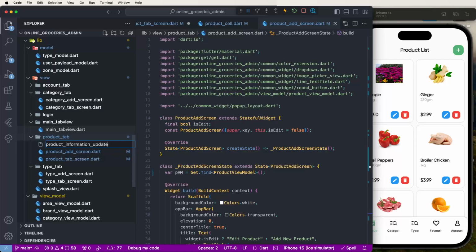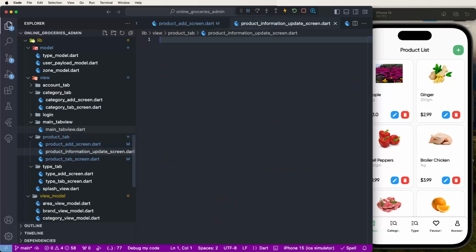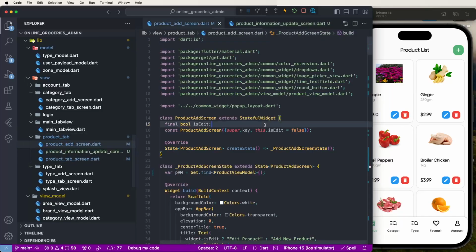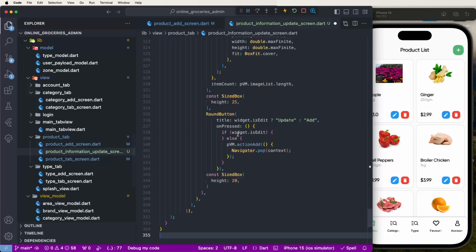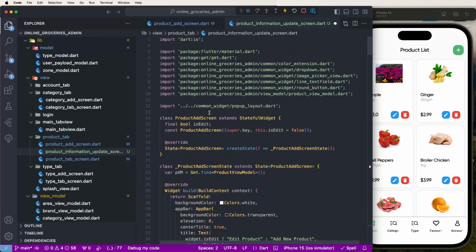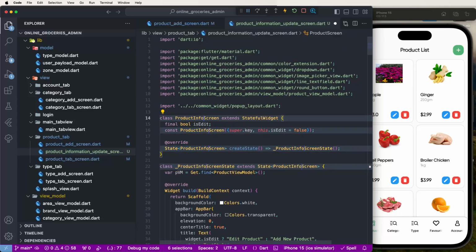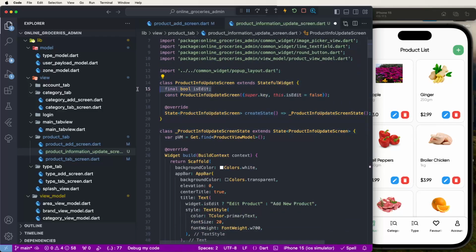Update screen. Write down here. First of all, now need to copy the screens and paste here. Now we need to change here the name, product info, update screen. Like this, write down here, remove here the edit flags, no needs.